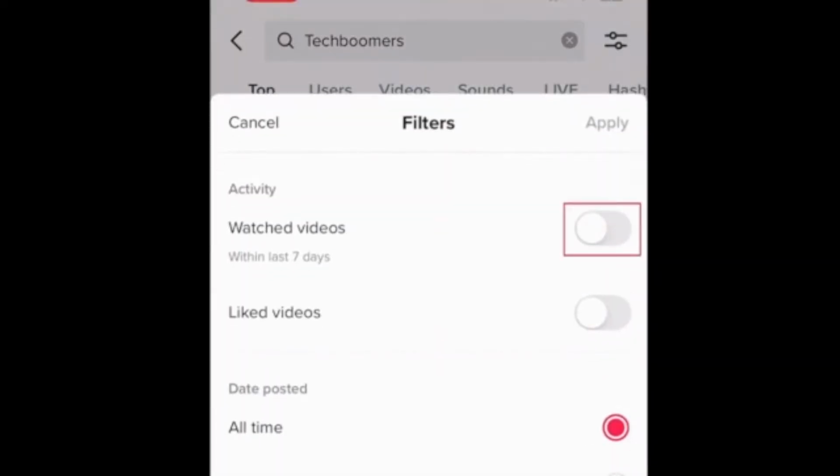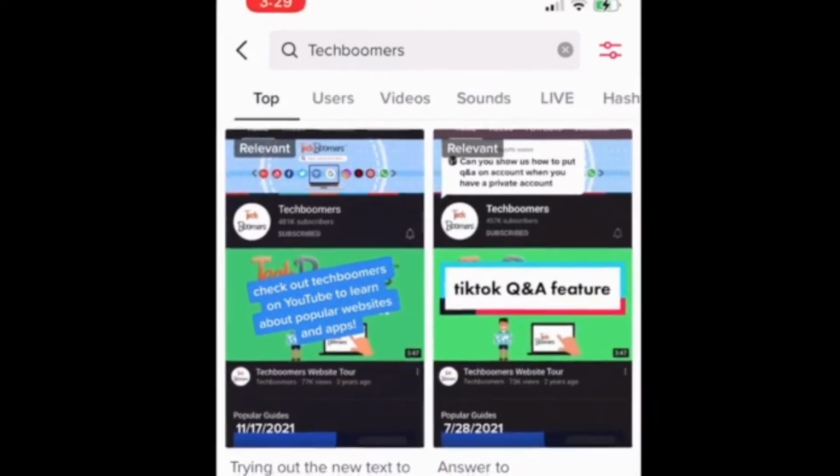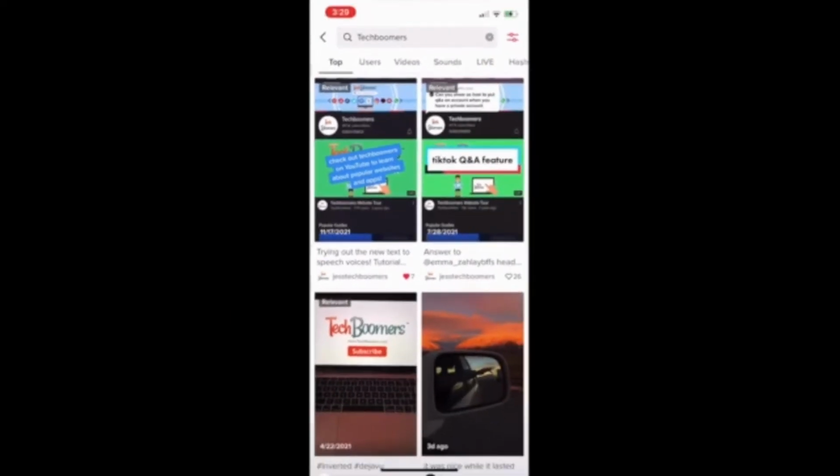Then tap the switch labeled Watched Videos to enable this filter. Then tap Apply. After that, your search results will be filtered to show videos related to your search query that you've previously watched. If no previously watched videos are found, you'll see other relevant videos instead.